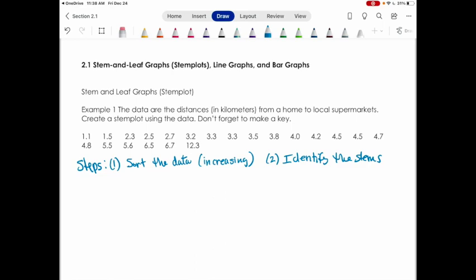So by identifying the smallest and the largest numbers, we can see what our stems are going to be. So when I look at our data set here in the example, our smallest number is 1.1, and our largest number is 12.3. Since the last digit is going to be our leaves, for the smallest number, 1.1, our leaf is going to be 1, because that's our digit to the right. And for our largest number, our leaf is going to be 3, because that's our digit to the right. And now I can identify what my stems are going to be. My stems are going to be the numbers 1 through 12.